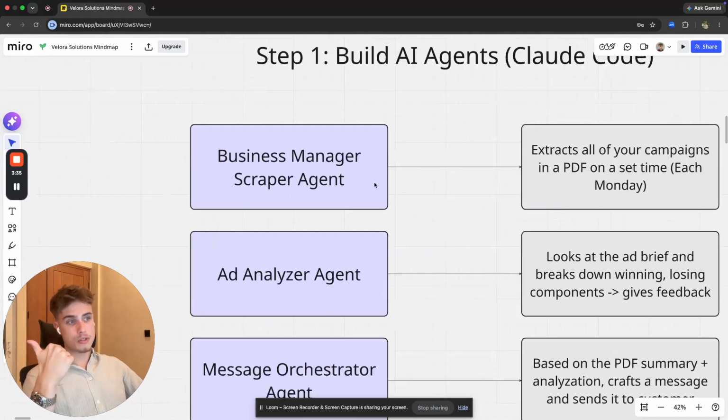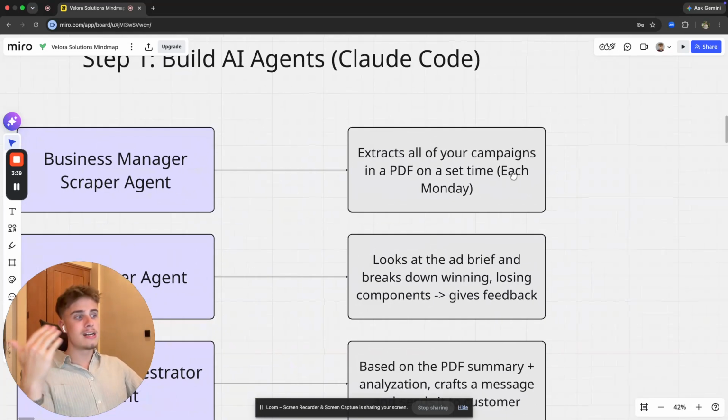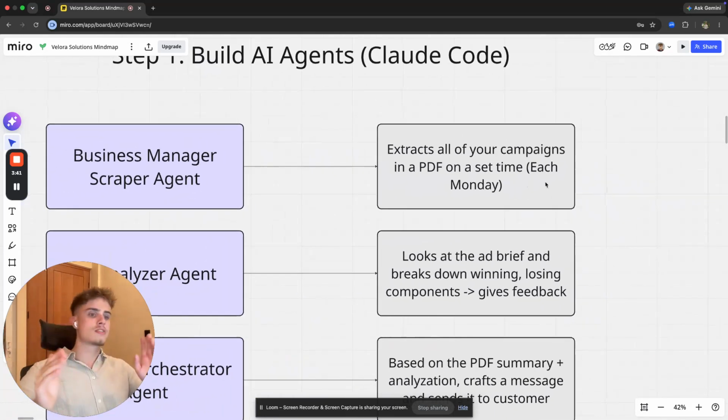We need a business manager scraper agent, which is going to extract all of your campaigns in a PDF on a set time. Let's say every single morning, the agent is going to scrape off all of your clients' campaigns. It's going to put it in a PDF, all the numbers, the click-through rate, the CPC, the conversions, how much money you spent, all the campaigns, just scraping everything off from the campaigns pretty much.